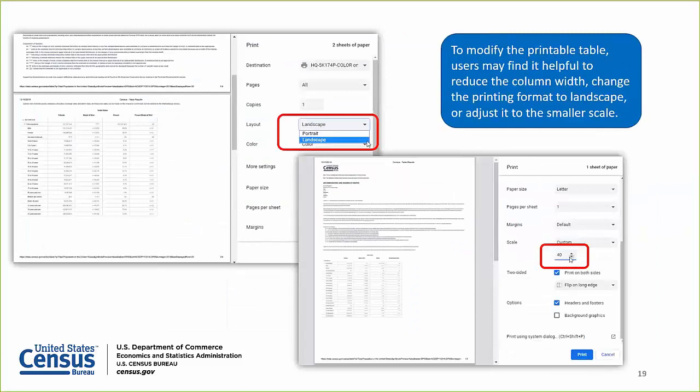And this goes on to show you a little bit more about the scale, printing, headers and footers, that type of thing. You can also set the margins to none. Some of those things might help widen it a little bit more.